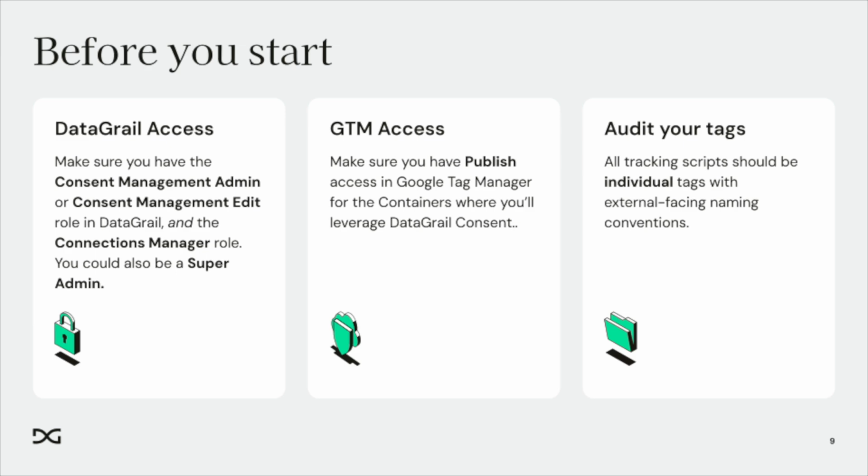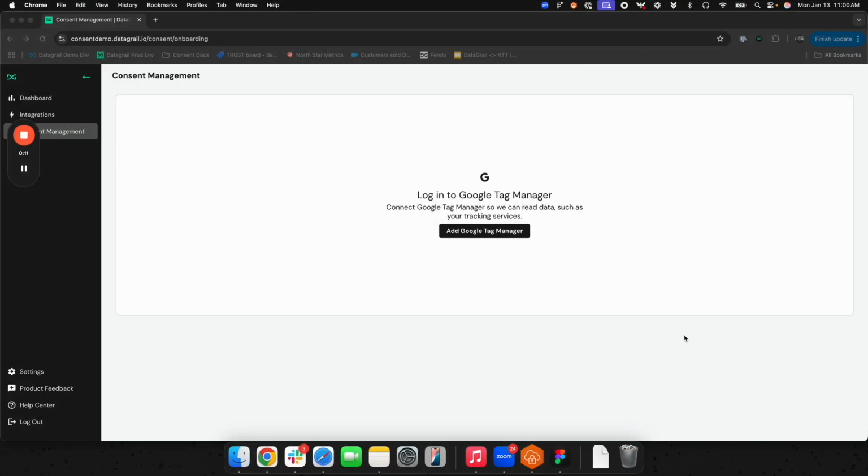You'll also need publish permissions in Google Tag Manager. From Google Tag Manager, open the Accounts tab and edit or add a new user with these permissions. If you leverage multiple containers, you'll need this permission for every container where you plan to use DataGrail Consent. Last, you can do this after you connect as well, but it's nice to review your existing tags before you start. All scripts should be managed as individual tags. Tag names will be shown to users, so make sure they each have simple and clear names.